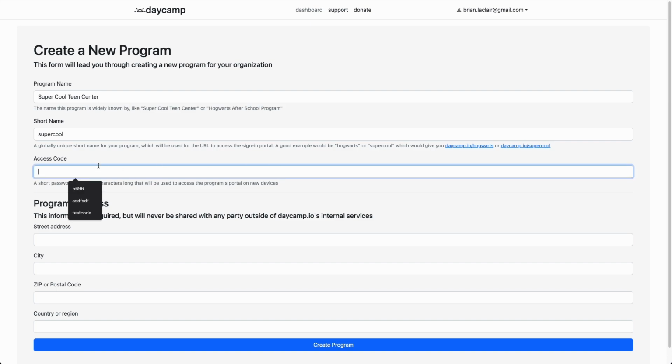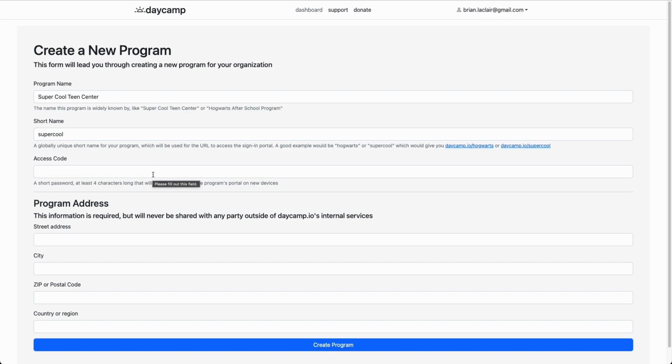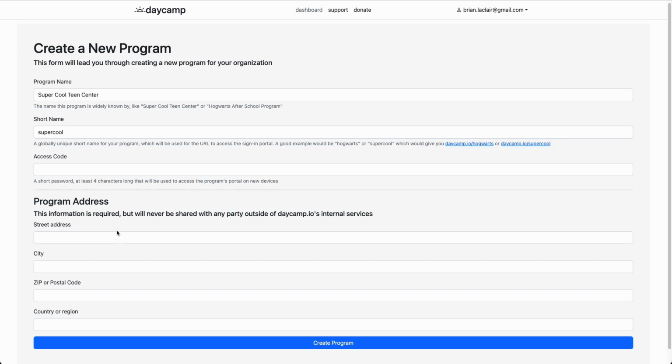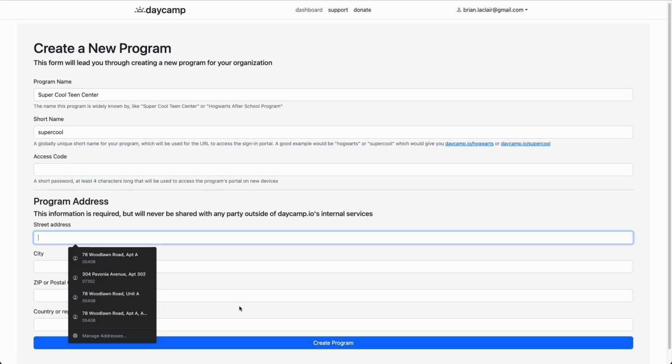So it could be numbers, like you see that I've used a pin in the past. These are all thankfully fake passcodes. You could use anything you want as long as you can remember what it is and as long as you can share it with other program managers or people that might be opening up the login portal on new devices. Then we just ask you to accurately represent where your program's located via street address, city, zip code, and country or region. So you'd fill these in and press create program.